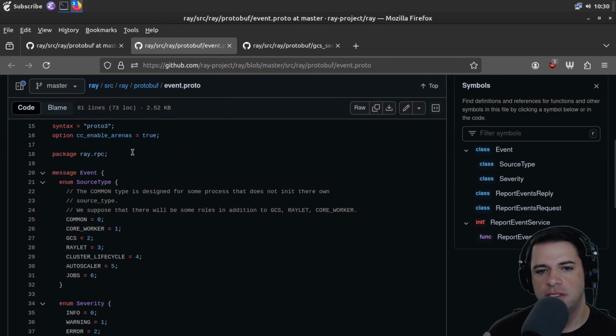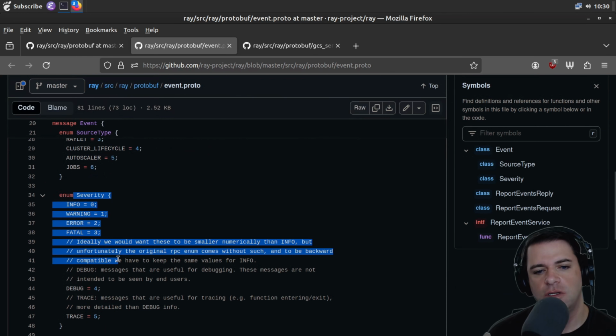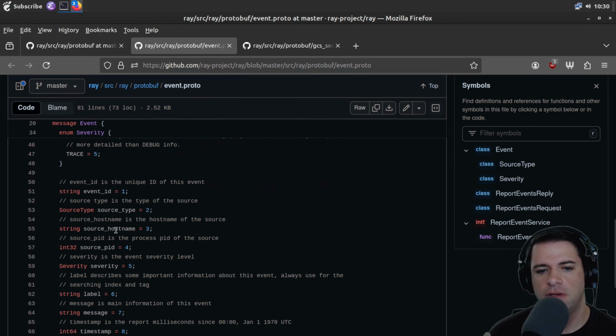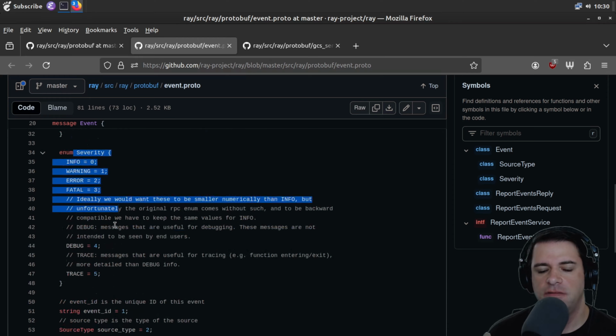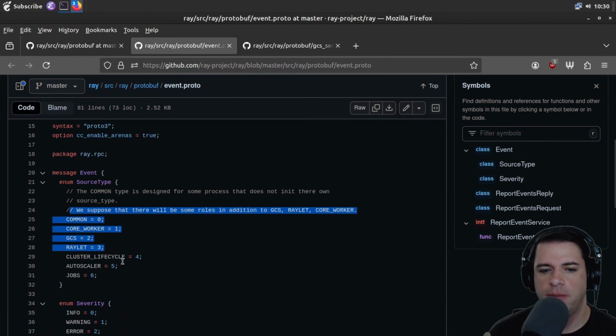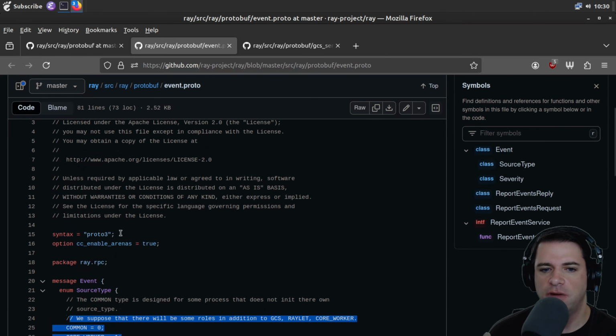We have some events, and let's see, the source type and severity. So this seems to be like logging stuff. And is it really just for logging? So the source is like common core worker. I'm guessing this is mainly for error handling.